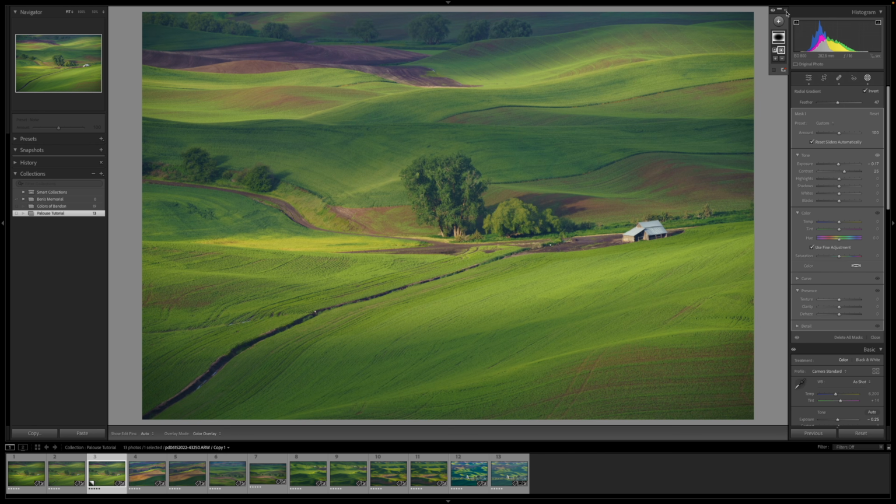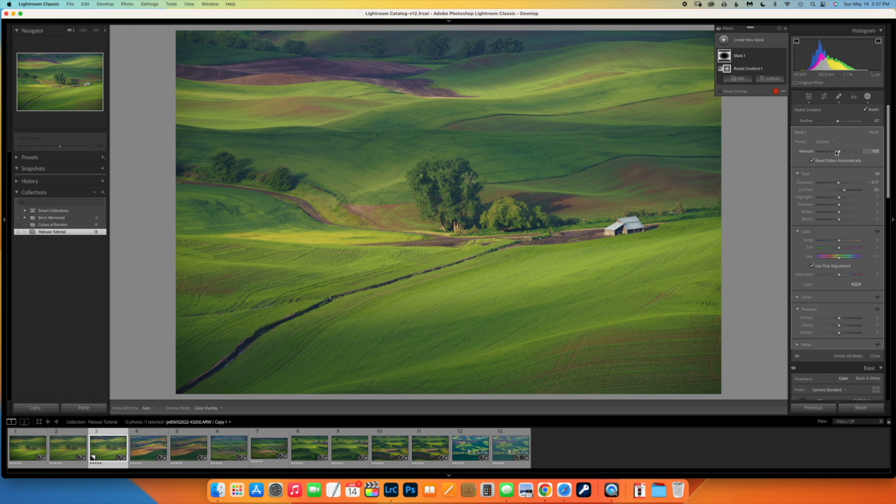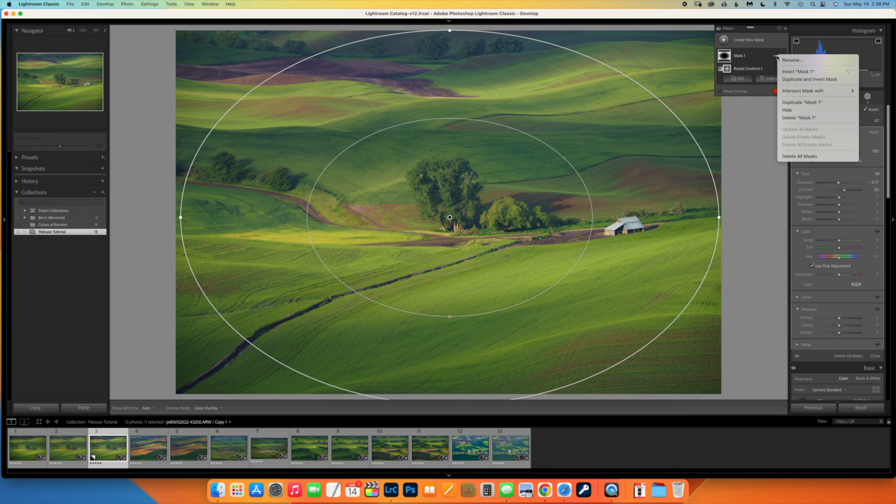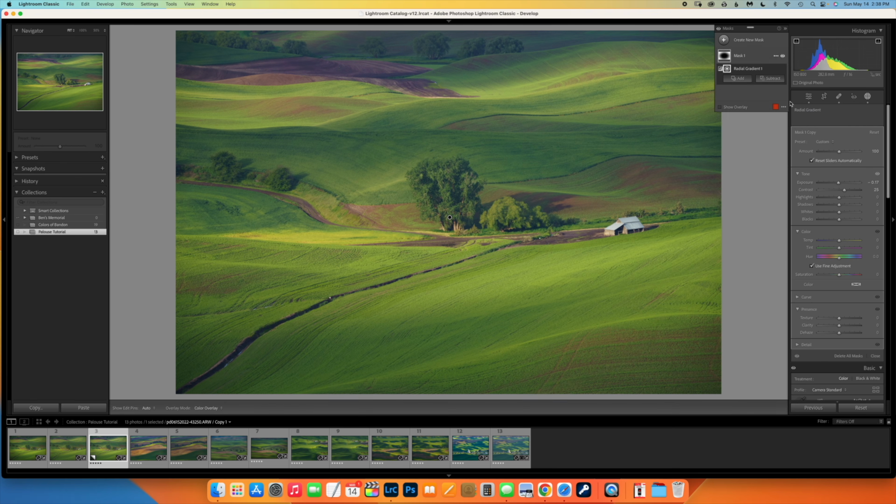Now another thing that I might do is create another mask. You can actually copy a mask, so let's copy this one. I'm going to duplicate it. The second mask, I do not want to invert it, okay? So what I'm going to do is probably bring down the contrast. I'm going to make this just a tad brighter, and I might even warm it up a little with the temperature just a little bit so it looks like the light is in the center of the image.